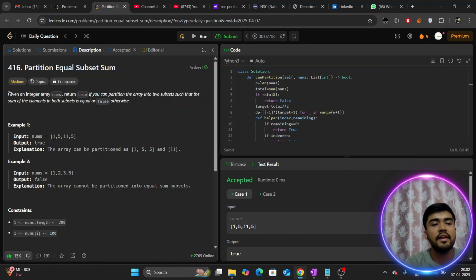What they have given is an integer array nums. Return true if you can partition the array into two subsets such that the sum of the elements in both the subsets is equal. I have already explained what is actually meant by subset. There are three concepts altogether: one is known as subarray, another one is known as subsequence, and the third one is known as subset. If you don't know any of the definitions of what these mean, please go back to my previous day's video. There you can get the gist.